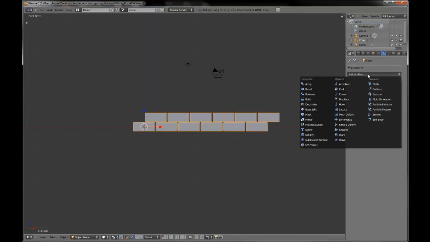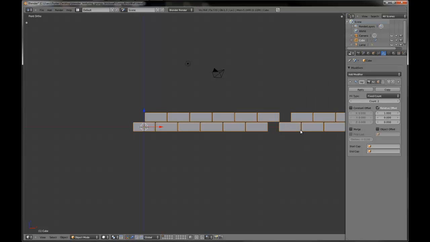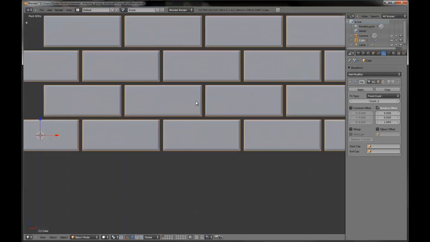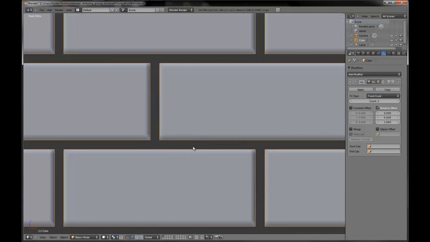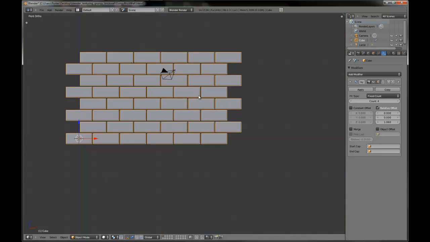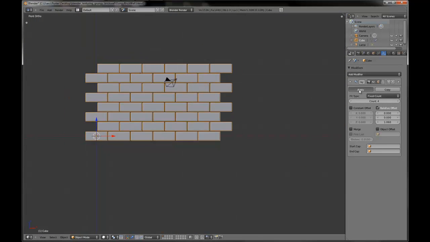Go ahead, hit Add Modifier again, Array. And instead of going the X direction, as you can see gives us horrible results, we're going to go in the Z direction. So change the X to 0 and the Z to 1.06, just like that. And you can see that that actually gives you the perfect little distance there. Change the count up to 4, and we are done with our section of the brick wall, so hit Apply.